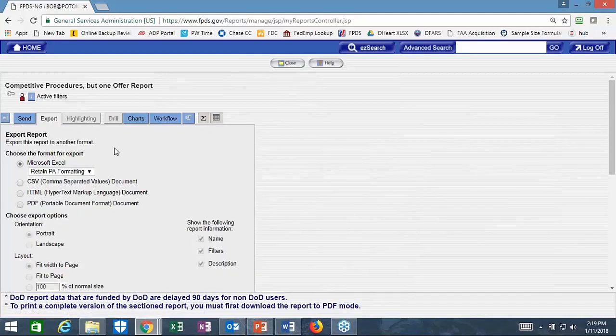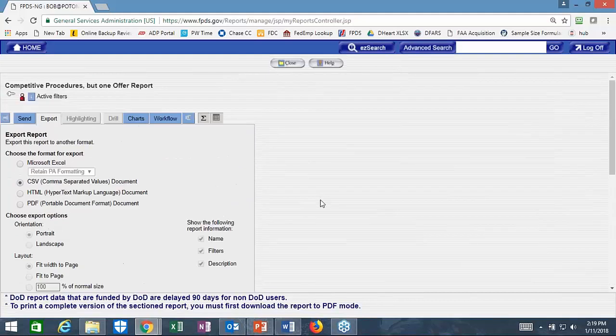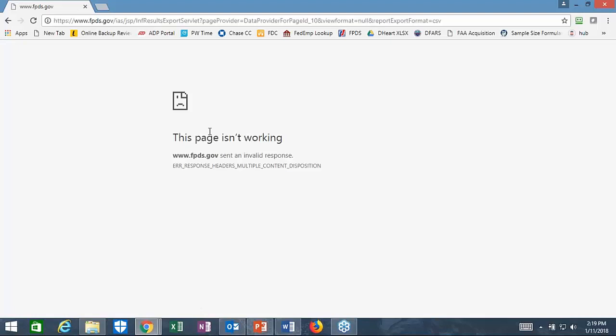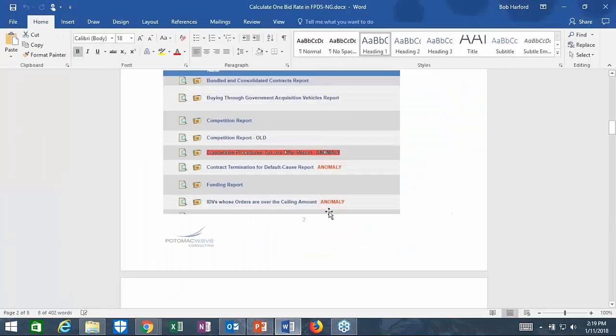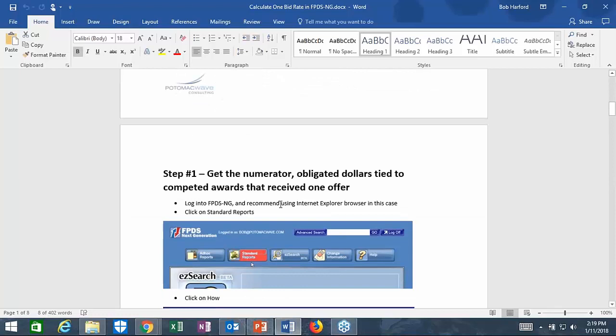You know, and I'm in Google, and I think when I do this, I'm going to get an error. When I export to CSV, this report in FPDS NG, I think this is going to error out on me. Yep. So my Google Chrome is not working for this. So that's why I say in this document, recommend using Internet Explorer.